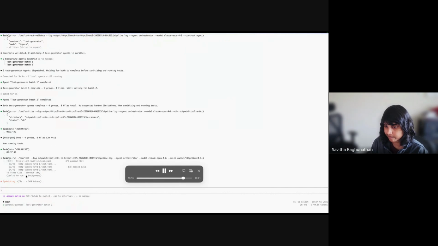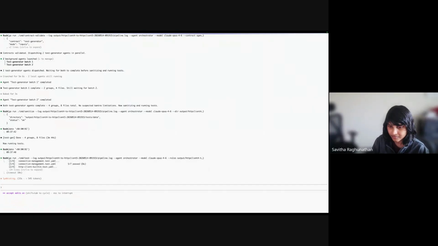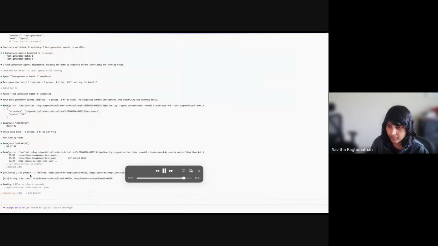It depends on the number of files. It takes anywhere between 3 to 10 minutes. If I have like 90 rules or something like that, it takes like 7 to 8 minutes to run everything for me. So it ran everything. 21 of 23 passed. It realizes 2 failures.